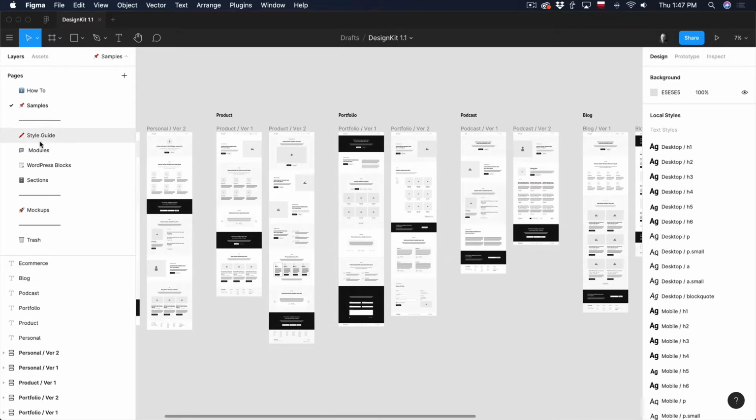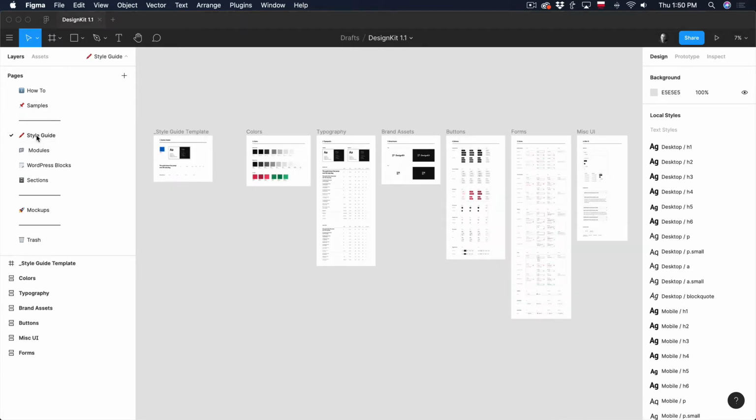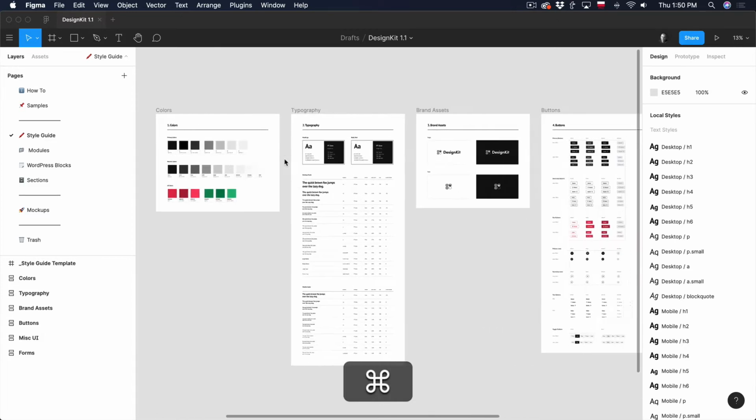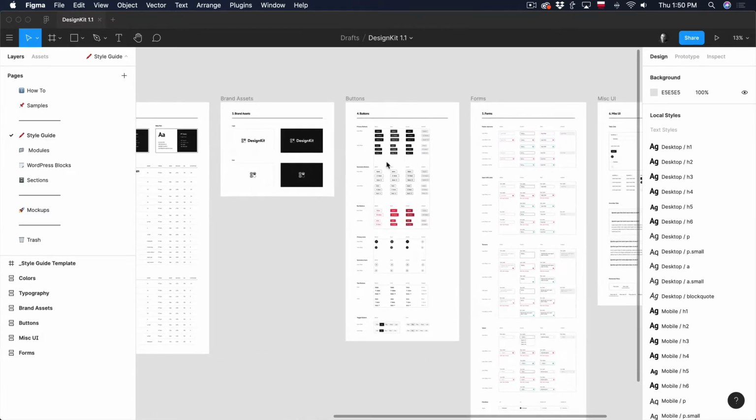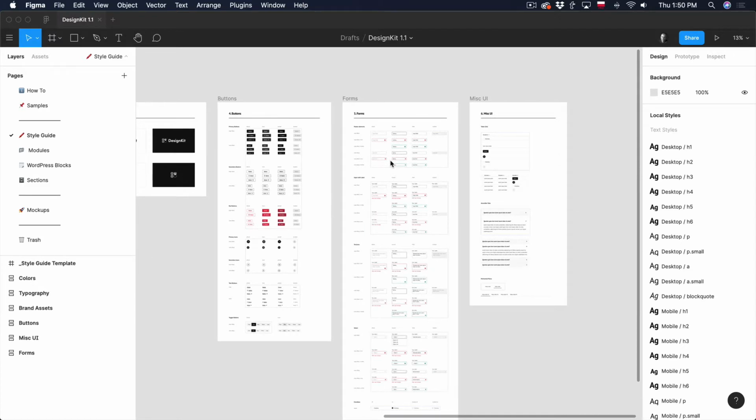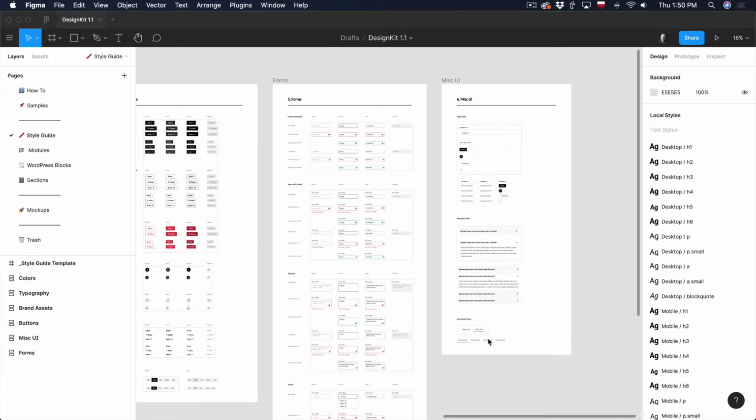Then the next page is style guide. So this is where you can find all those basic elements like color styles, text styles, brand assets, buttons, form input fields, and other UI elements like tables, accordion tabs, menus, and others.